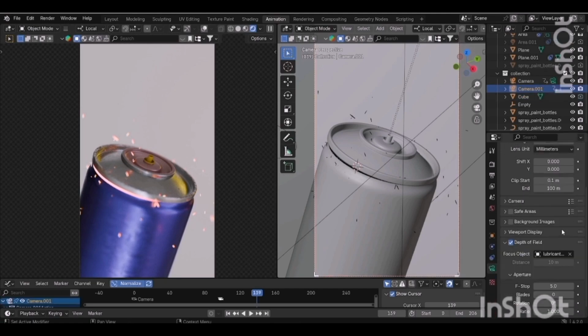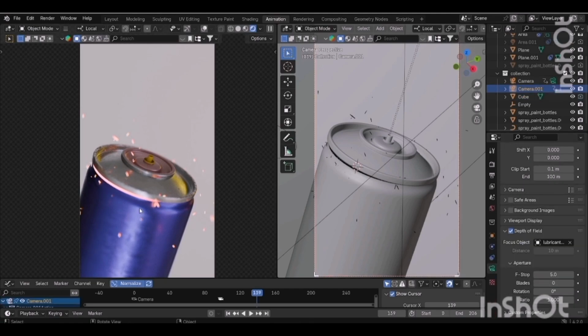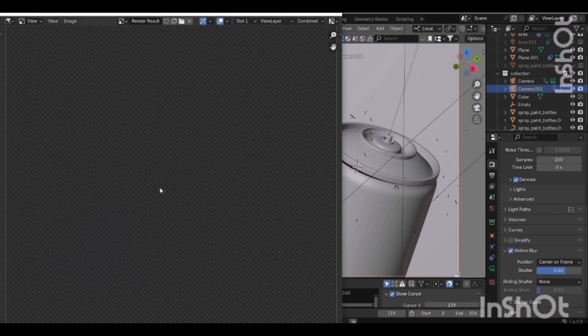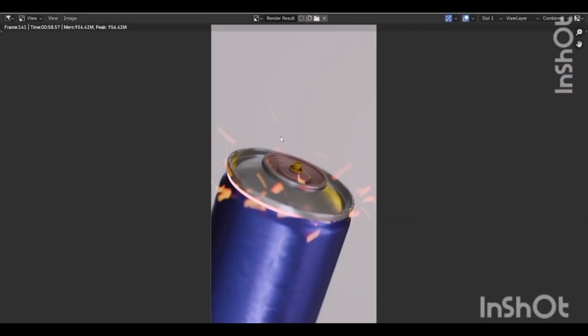I have added a depth of field to our camera so that it can have that blurred effect for our particles that are coming out from our object. And also I have added motion blur here so that it gives us also the impression that these little particles are moving. So when we do a quick render of this frame, we notice that the effect of motion blur and depth of field of our camera is giving some realism to it.